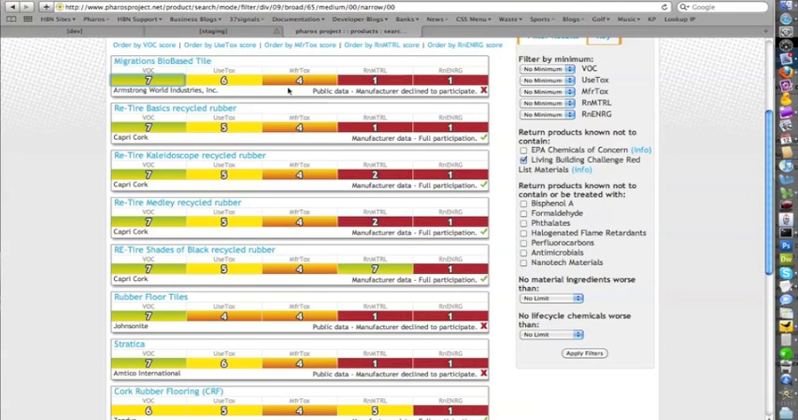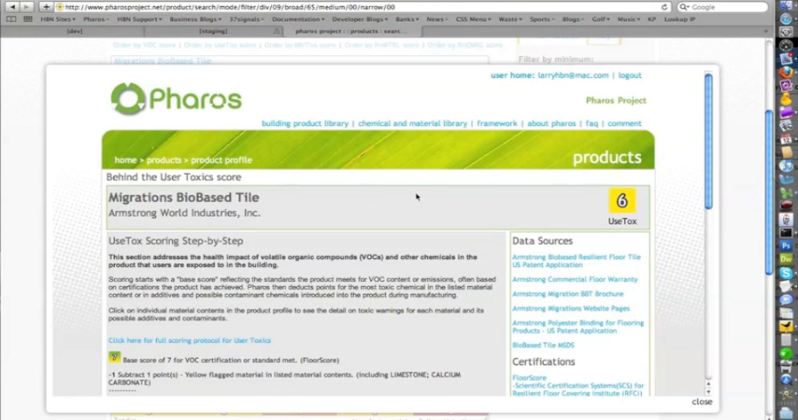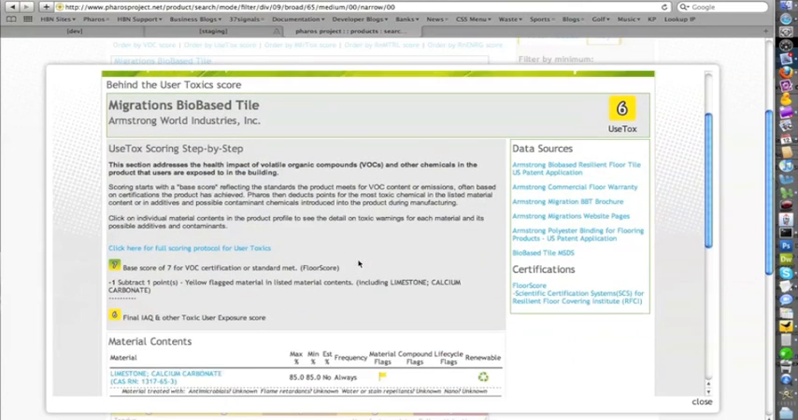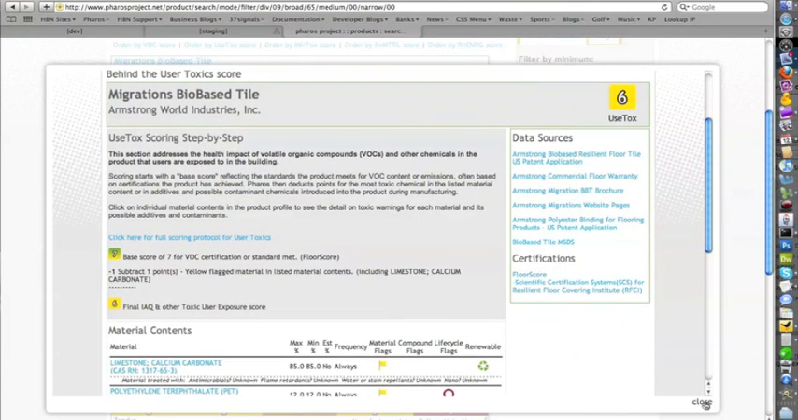As we get into some of the more multi-layered, for instance, let's take a look at the USTOX score. Now this is really a combination, and like I said, there'll be a webinar going much deeper into this. I'll just touch on it quickly. But you'll see that it got a base score of 7 for the VOC certification, but then we subtracted 1 point because calcium carbonate is a yellow flag material, and that could become available through use and wear and tear.